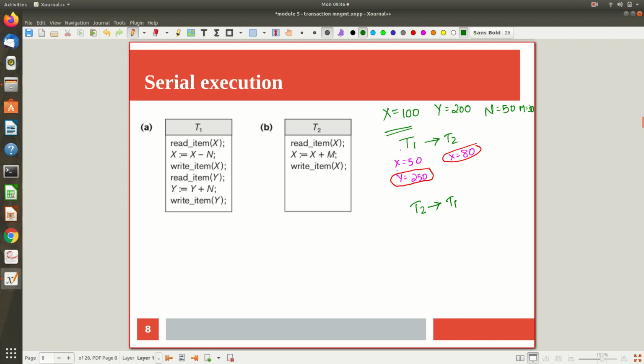Here T2 is started first, and T2 will be reading X. Now this X means the original value. You have to take these 100 and 200, which are the initial situation. This is case 1 I was talking about, and this is case 2, another way of serial execution. T2 will be getting X as 100, and with that 100 it is updating with 30, so X will be updated to 100 plus 30, that is 130.